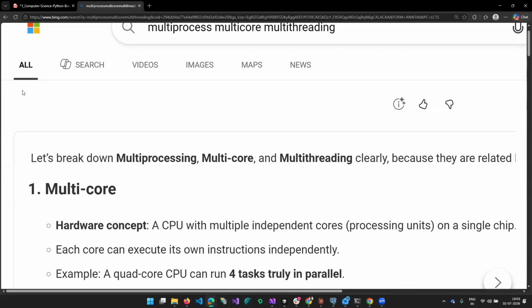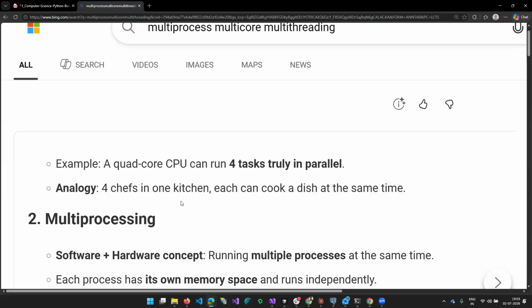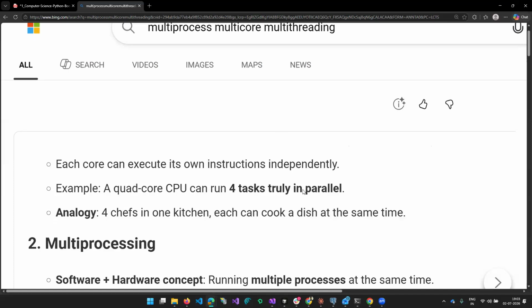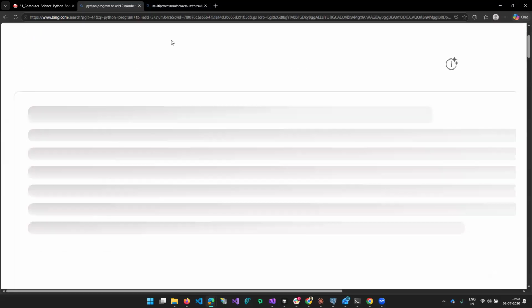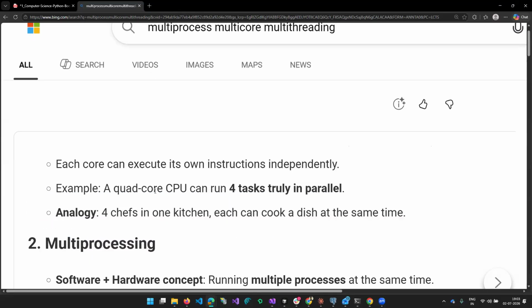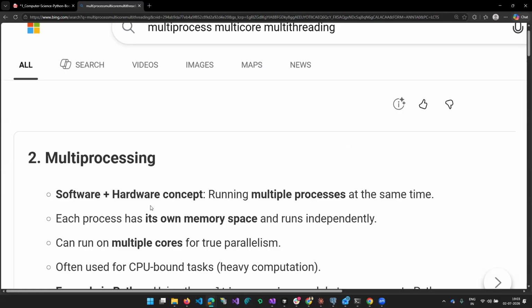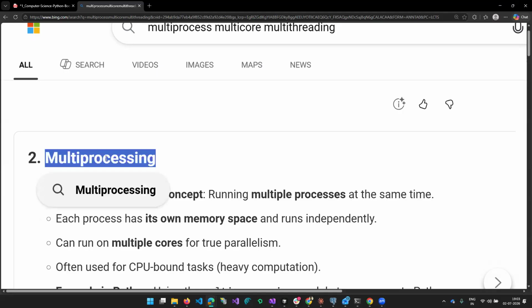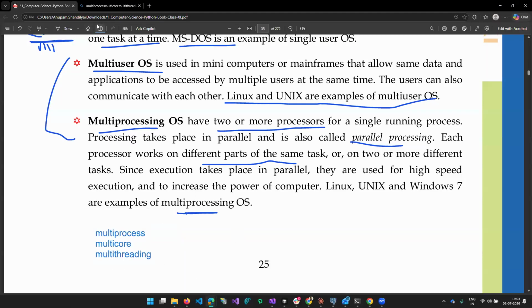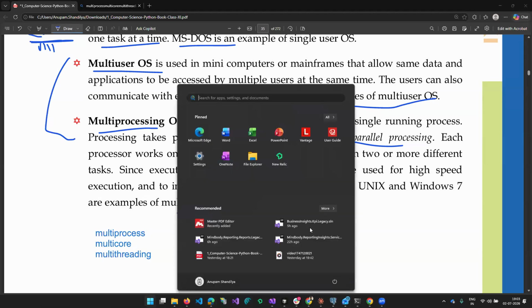But why? I just explained that in a Pentium 2 processor, which had only a single core, you can still run multiple processes, but you cannot interact with them at the same time, because it will hang. So why was it made?